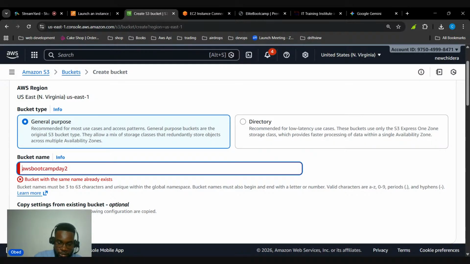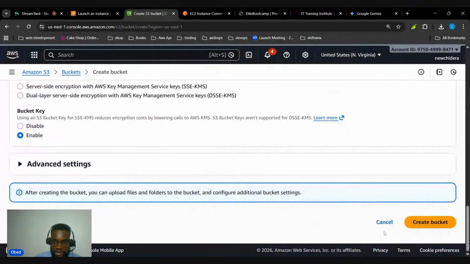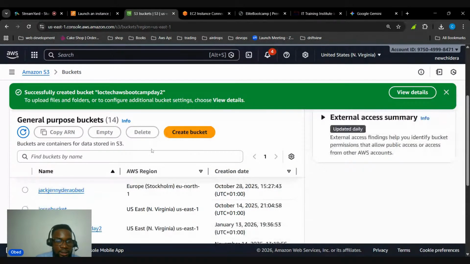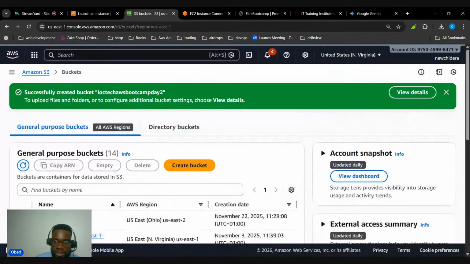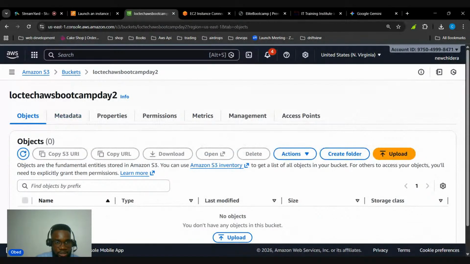Okay, let's make it unique. Let's add Logtech AWS Bootcamp. So I'll create. What are the chances that someone has created that bucket? Voila, our bucket has been created. So when creating yours, try to make your bucket name unique, right? Now I have my bucket, which is view details. So this is my bucket, right?